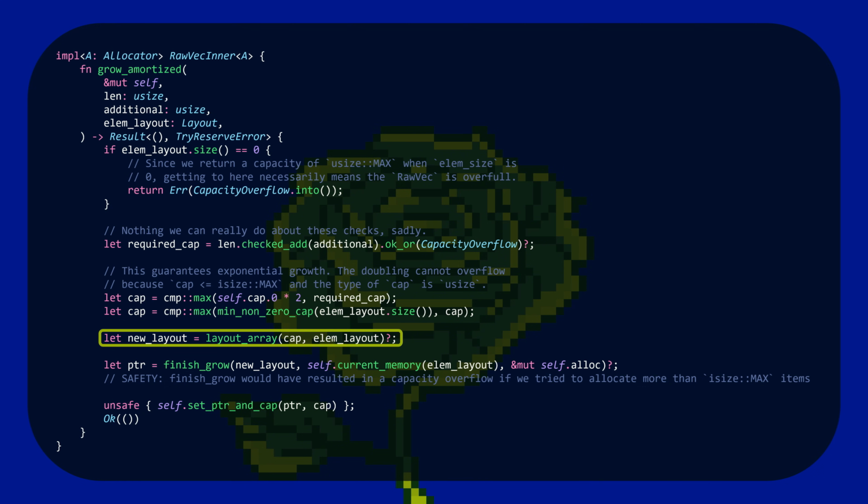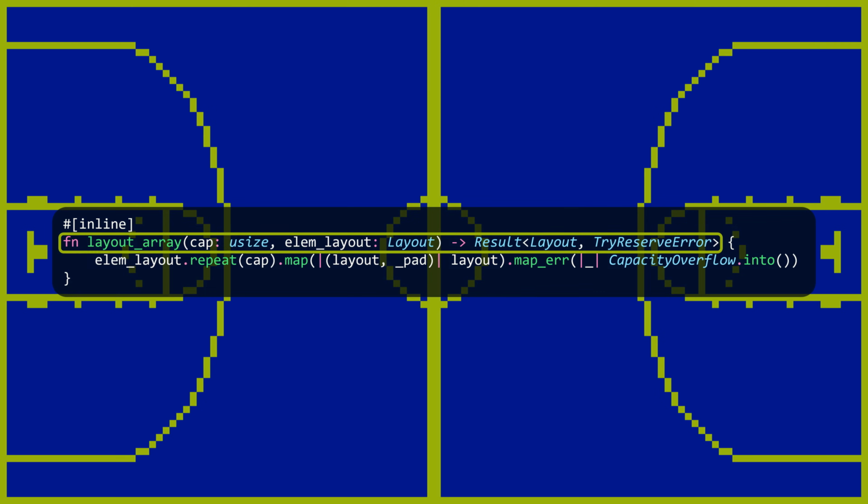Next, we create the variable new_layout with the layout_array function. We give the function our cap and our layout. The layout_array function takes a usize cap and a Layout and returns a Result with either a Layout or a TryReserveError. Let's dive in and find out what this function does and how it does it.